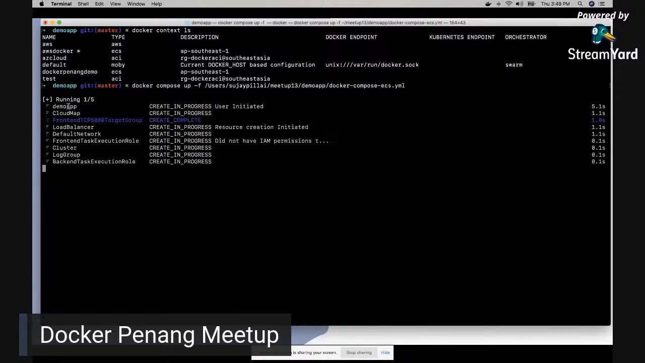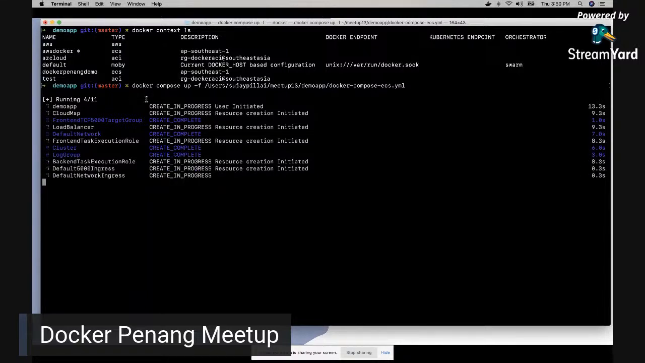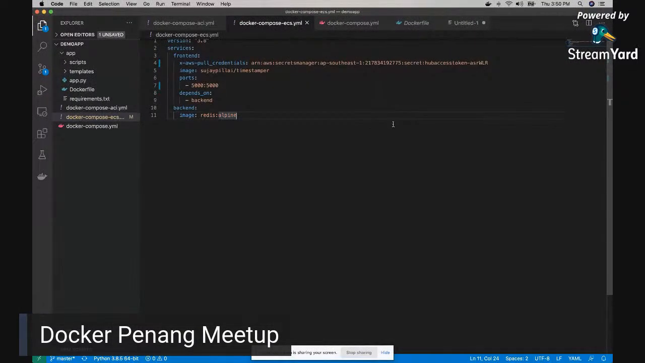Somehow it got delayed. But what it's doing is that it started deploying my container workloads, basically two sets of containers defined in my Docker Compose file. So you will see two services getting spun up.